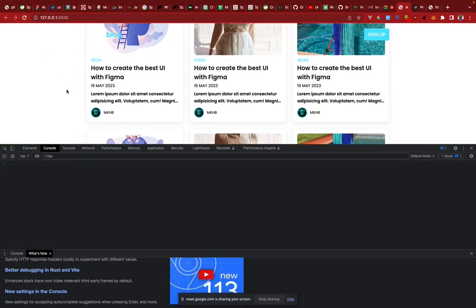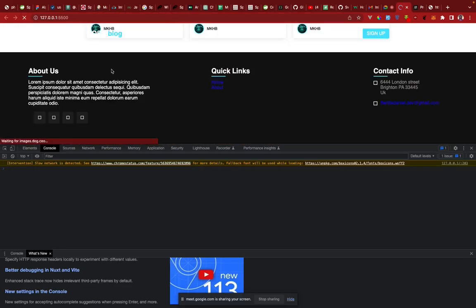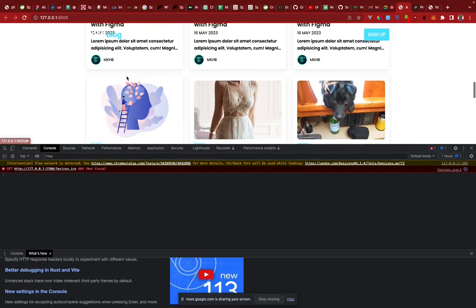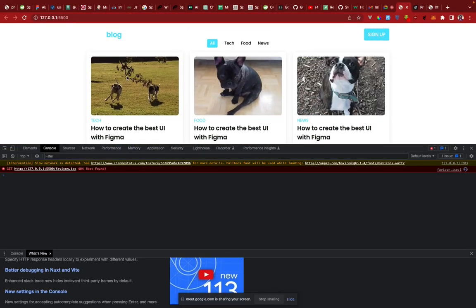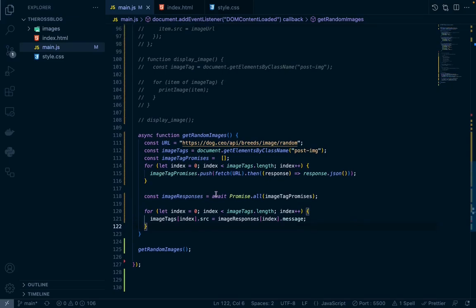Let me refresh. Let me do an add refresh, add reload. So we have our cats loading again, and it's with just these lines of code. Do you understand? Okay.